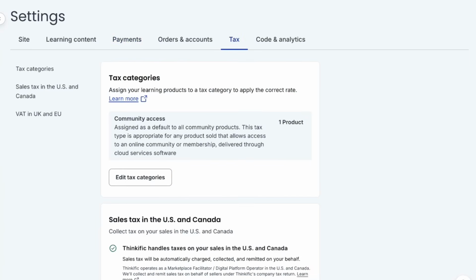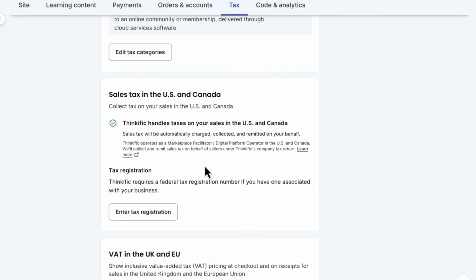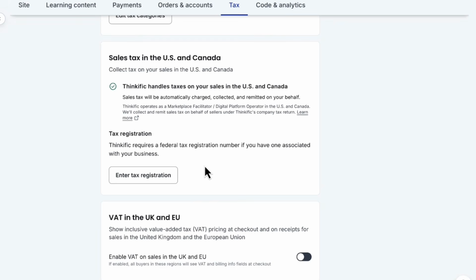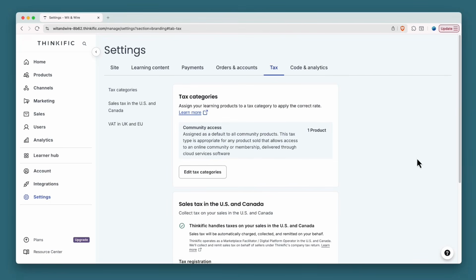If eligible, this also allows you to collect sales tax in the US and Canada, as well as VAT in the UK and EU. But I recommend checking out Thinkific's help articles to see if your country is eligible. And this is not tax nor financial advice. And if needed, I would recommend consulting with a professional to see what's right for you and your business.